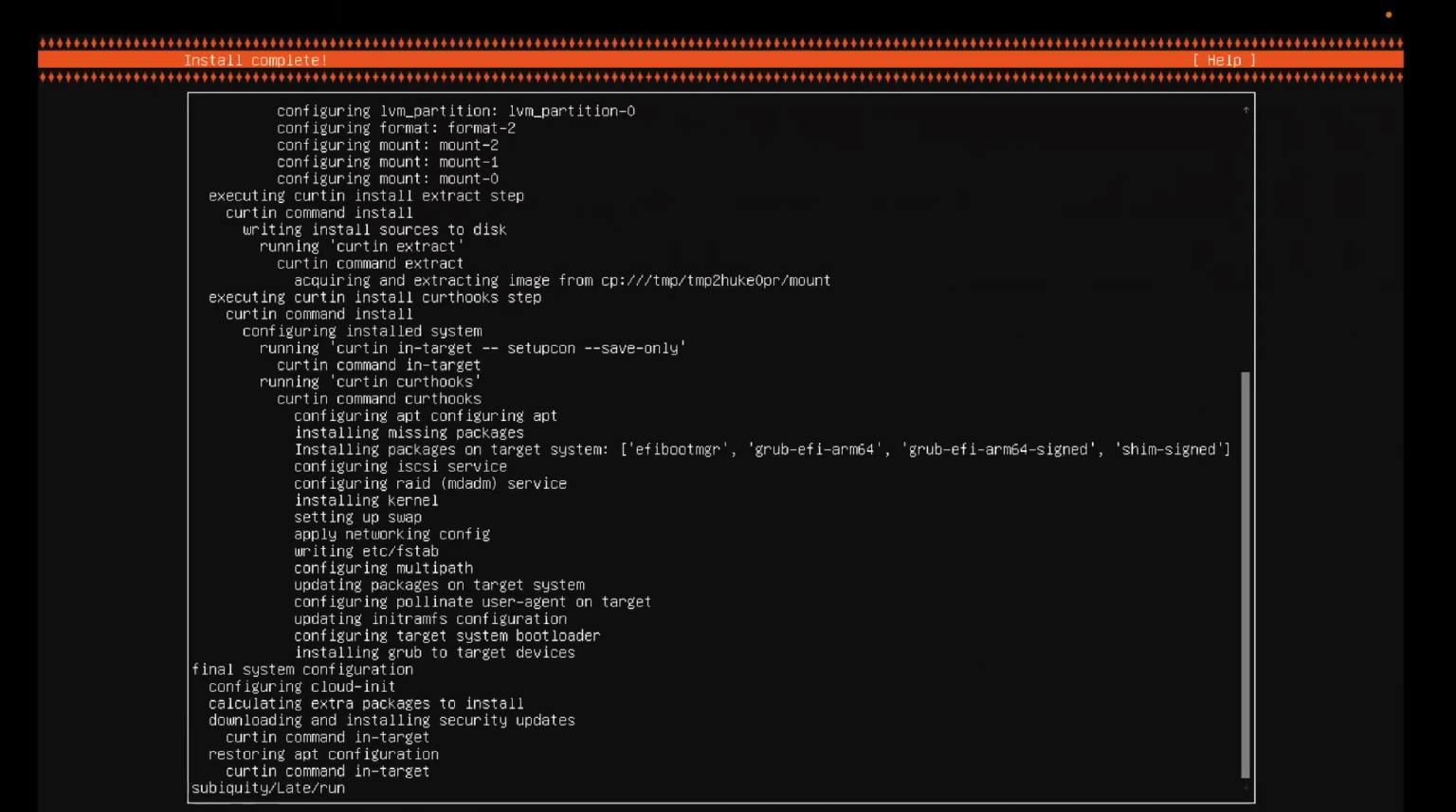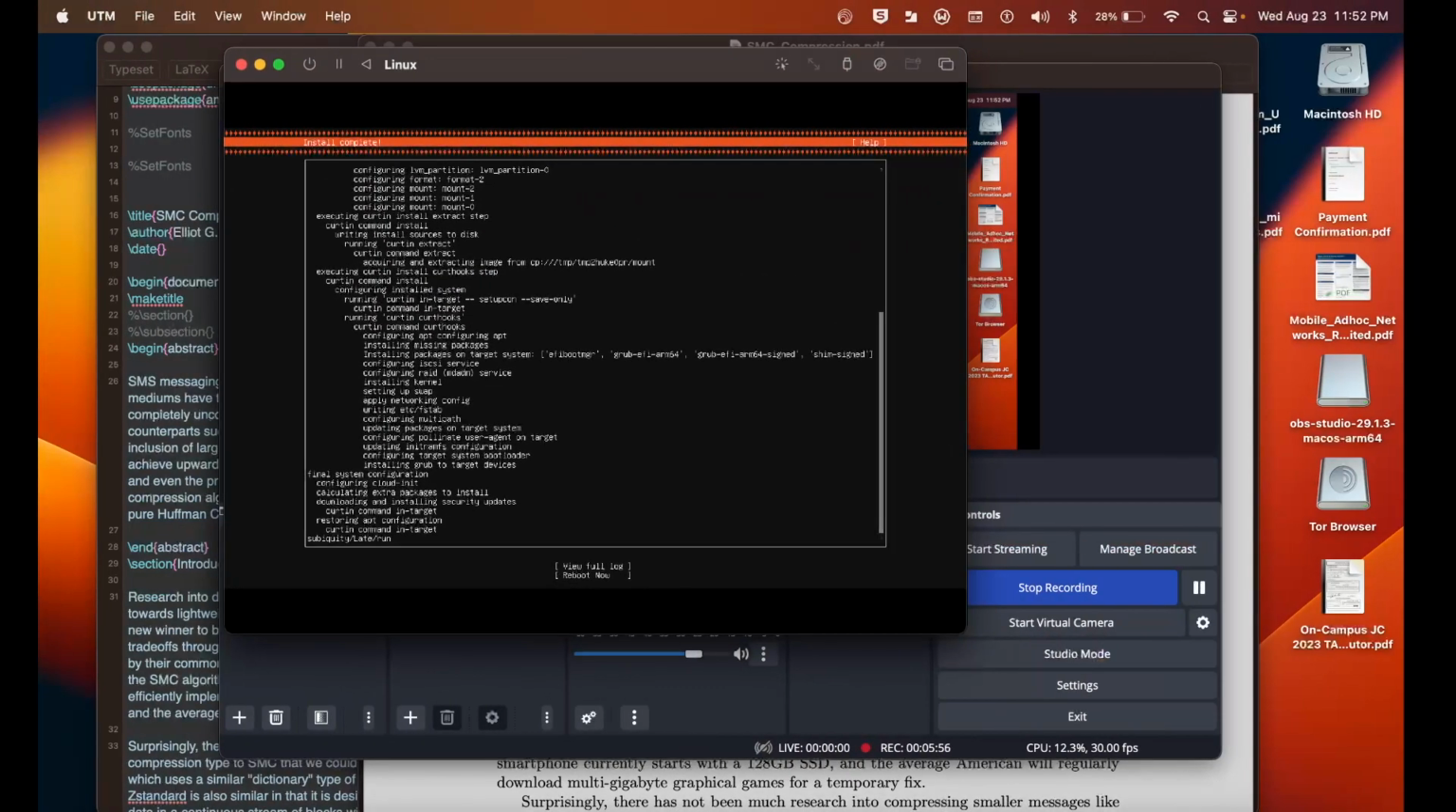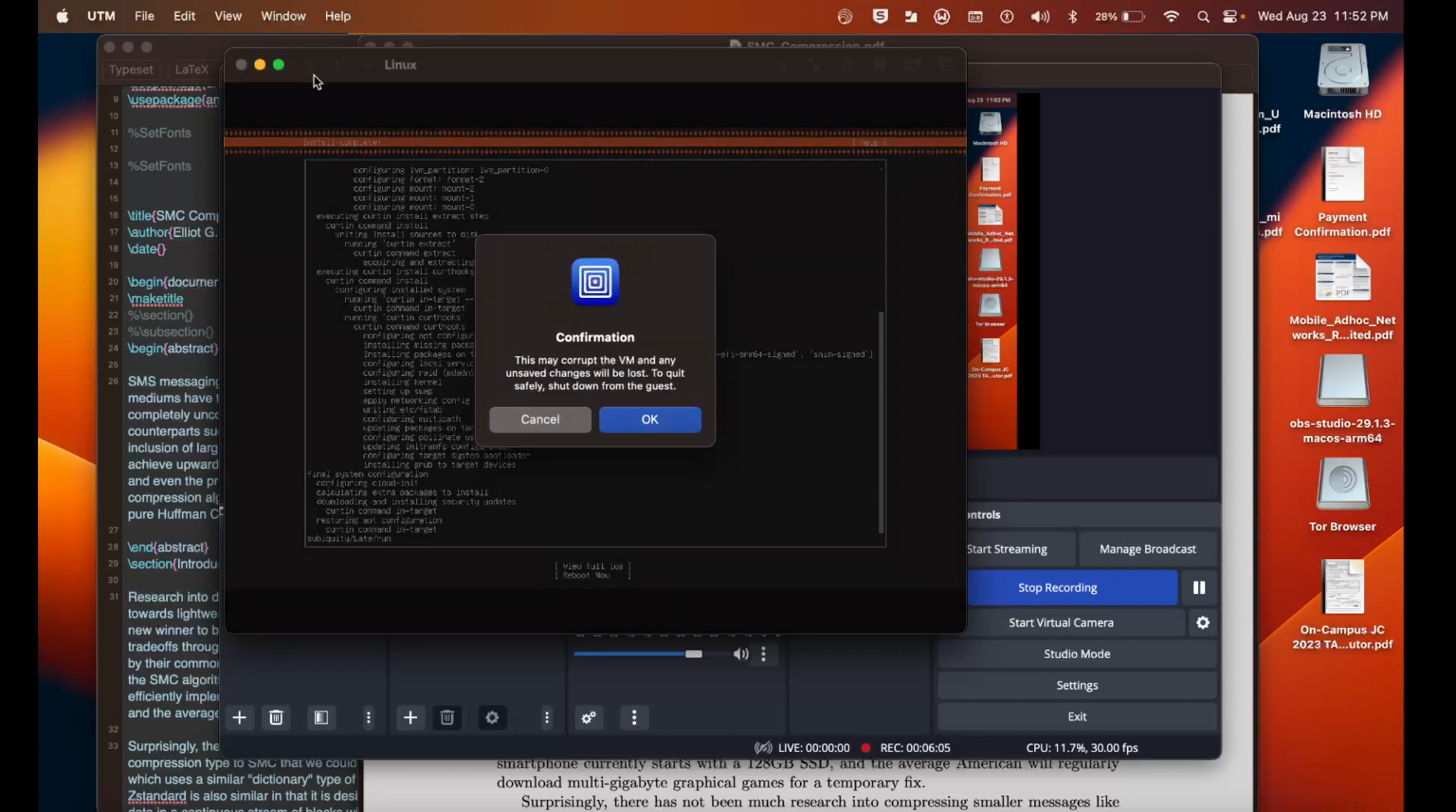Okay, so this is the part that starts getting a little tricky. This is where you have to be careful. It says reboot now, but don't reboot it. Just shut it down because it's not going to reboot. It's not going to work. You have to do one little thing.